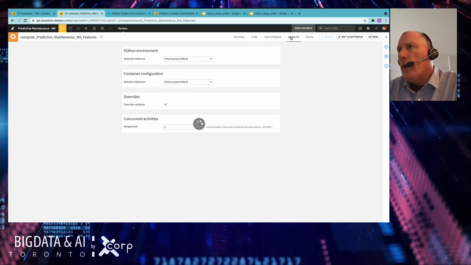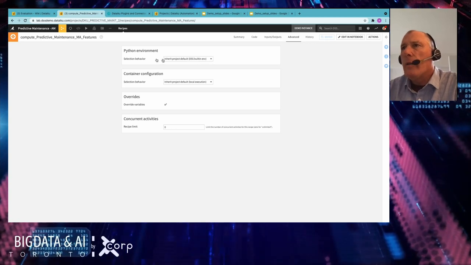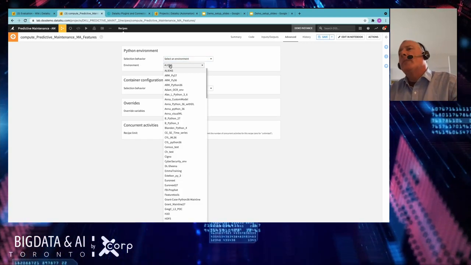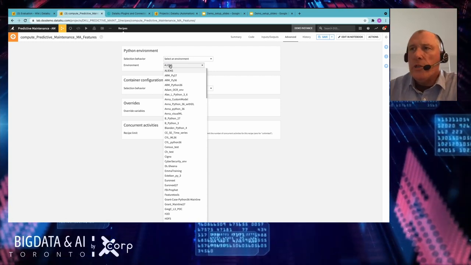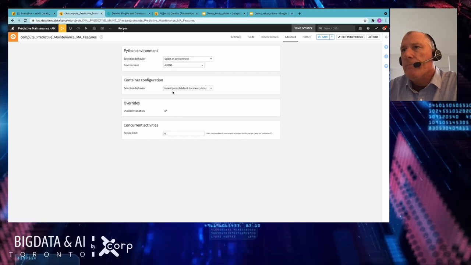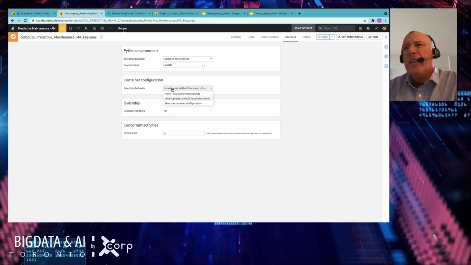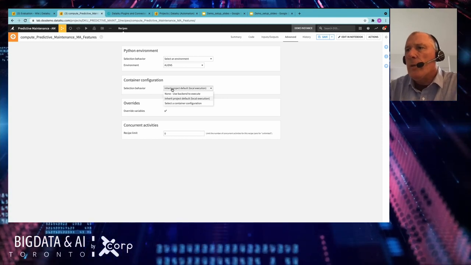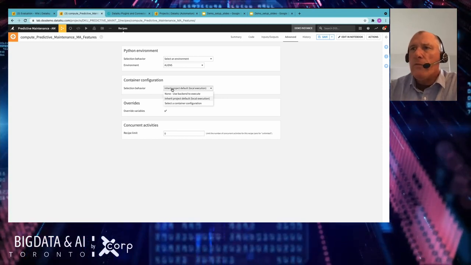Nice thing about the code environments is I can also specify the environment in which they run. So in Python, I may want to use specific libraries or packages. So I can change the Python environment very simply and easily. I can also change the container. So again, this is where we make DSS flexible based on your compute platforms.